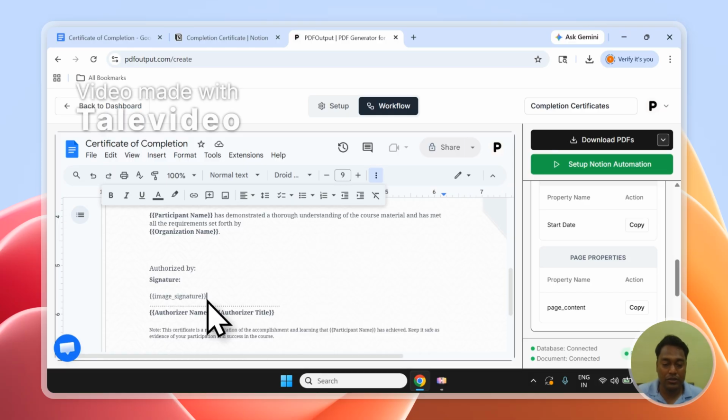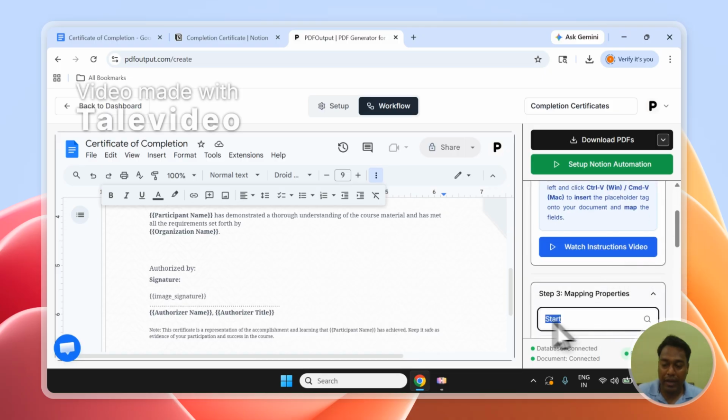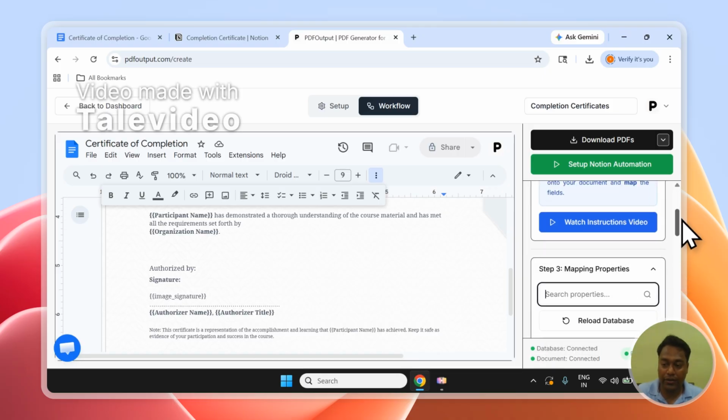You can even set the dimensions of the image. So if you just put underscore, and you can just put the dimensions in pixels, it will automatically capture those values as well.